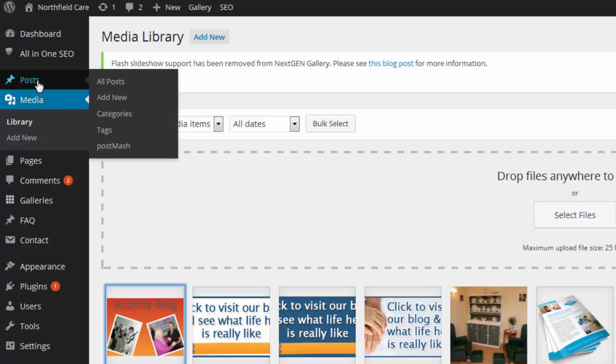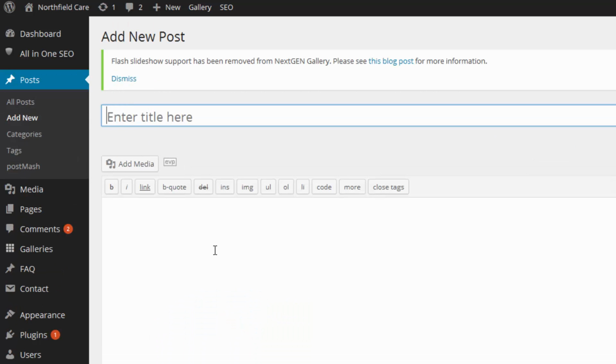The posts are where you add something to your blog. Every time you write a new article, that's posted to the blog, and to do that you create a post. So simply all you do is go onto posts, click add new, and that will open this add post page. So you put your title in here. We'll put activity blog update.